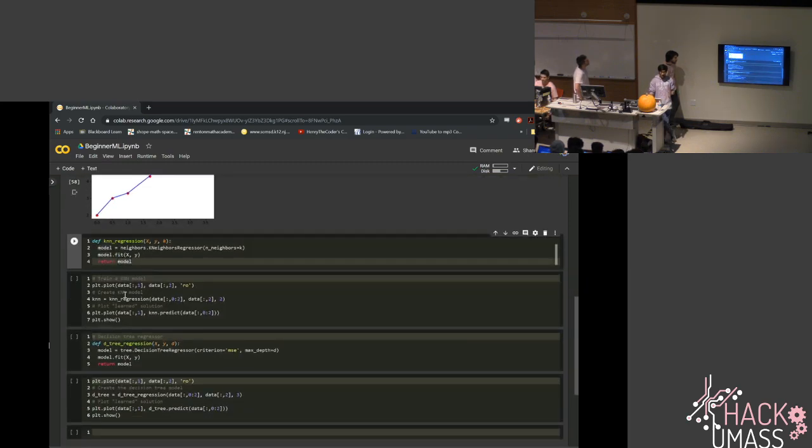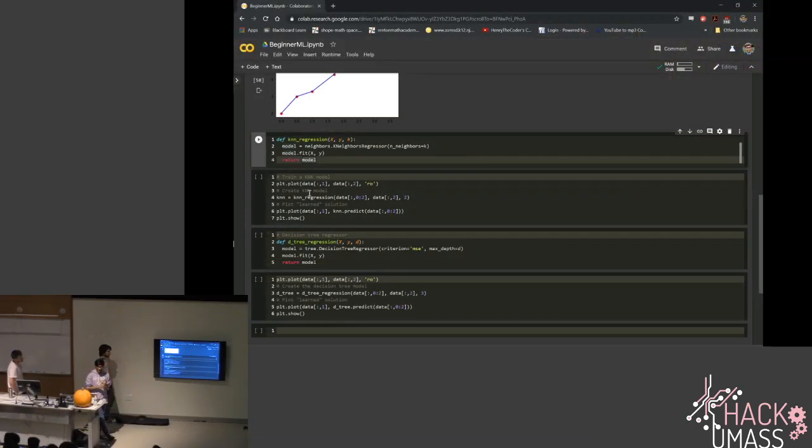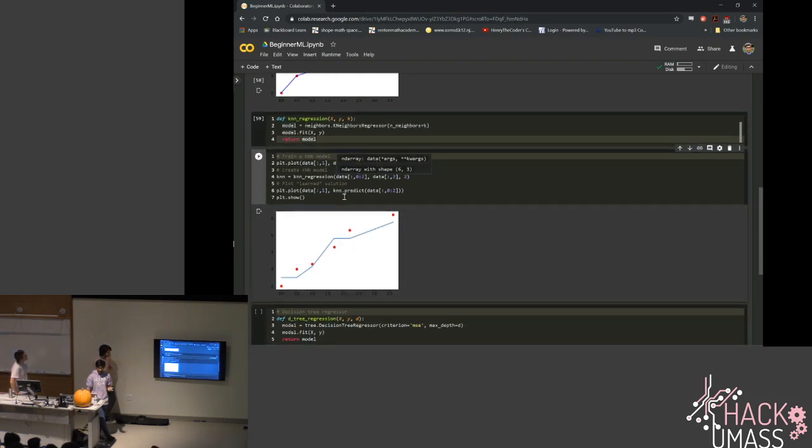And again, I've done the exact same thing that I did above, where I just took the data, okay, I passed it in through the K-nearest neighbors thing, and then I took the data again, and I just told it to predict on the same data that I trained it on. All right, and I'm gonna plot that, and you're gonna see a graph. And it looks like this.